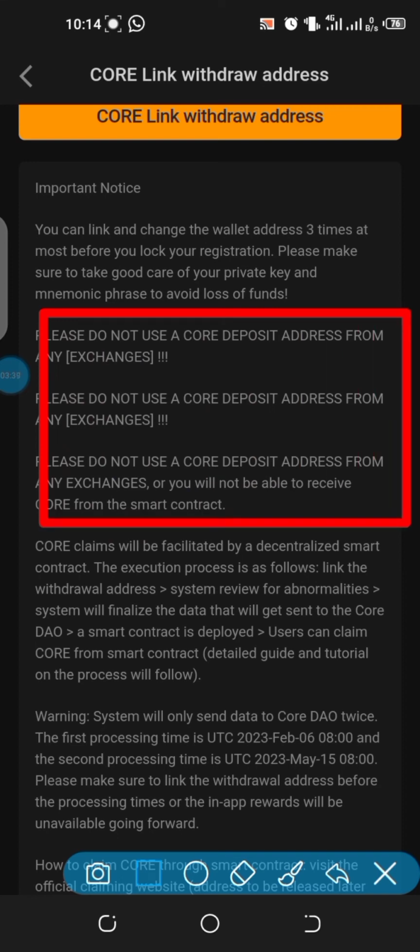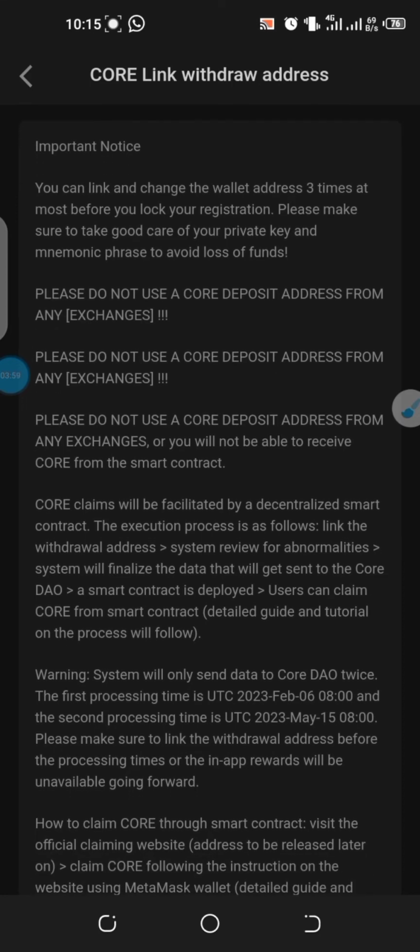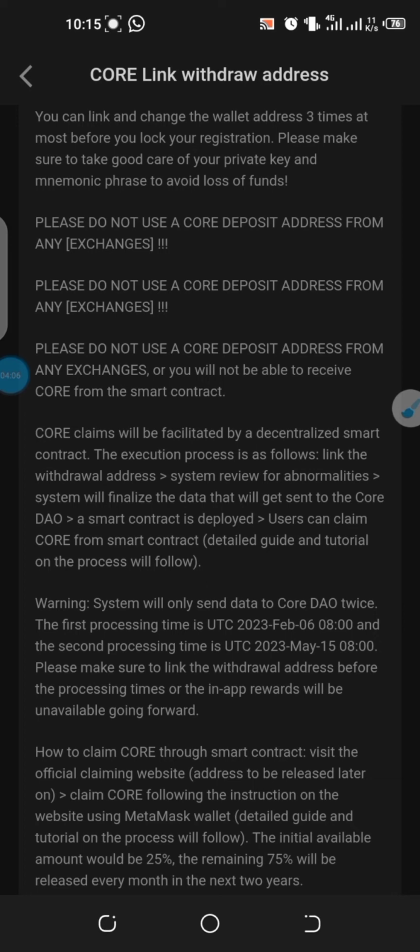Don't withdraw your asset to an exchange. It's very important that you take note of this. Don't withdraw to any exchange, although exchanges are currently accepting deposits, don't withdraw your asset directly to an exchange. What it means is that you have to first withdraw to a wallet, MetaMask in particular. You should have a MetaMask address that you withdraw to, and then later on you can send it from MetaMask to any exchange of your choice. Don't withdraw directly to an exchange.